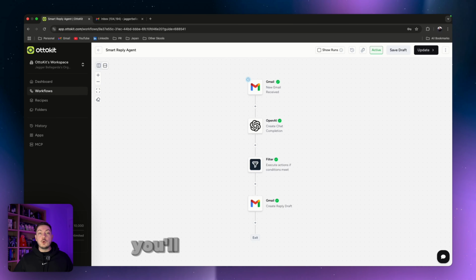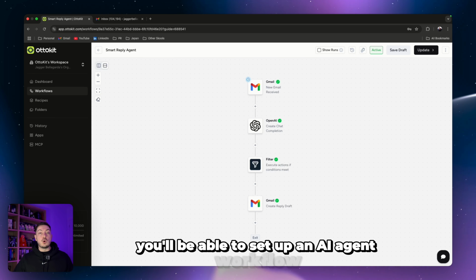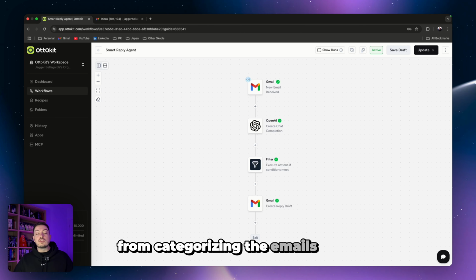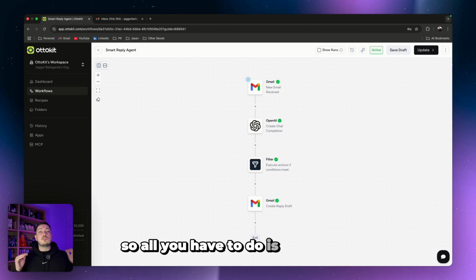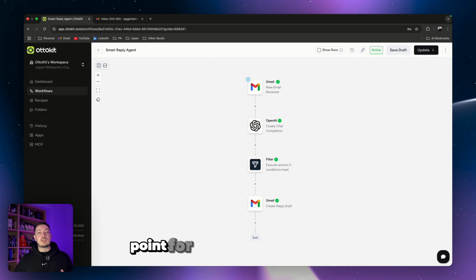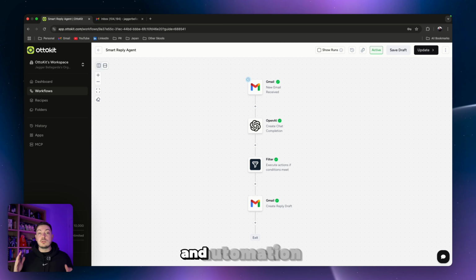By the end of this video, you'll be able to set up an AI agent workflow that automates your entire email inbox, from categorizing the emails to drafting the replies. So all you have to do is review the final email and then send it out. This is also the perfect starting point for someone who wants to get involved in the AI and automation space.